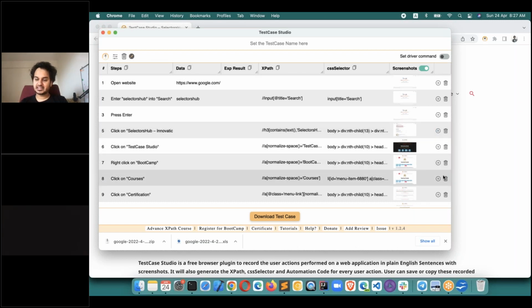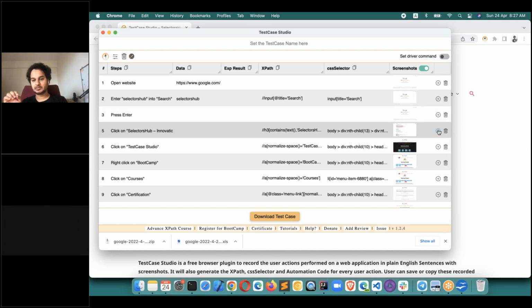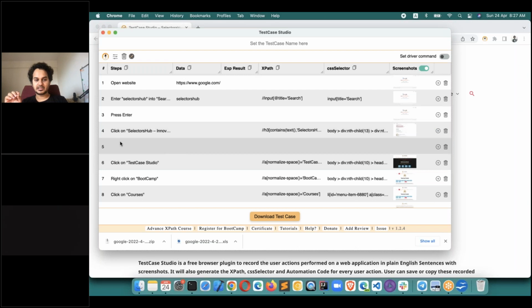If you want to add any step, like let's say you want to add a wait time or something, you just click on this plus button here. That way you can add a step here in between. Suppose here you want to add, let's say, wait for 5 seconds, so that you can add.